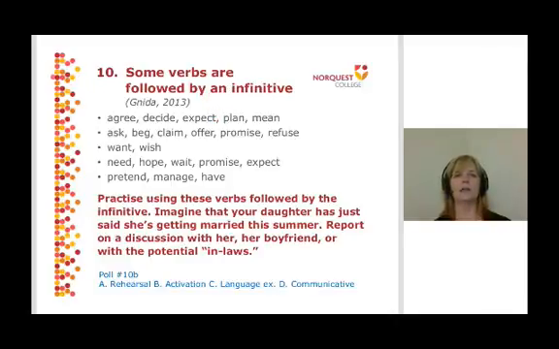Here's number 10. You might want to carefully read the instructions on this one.